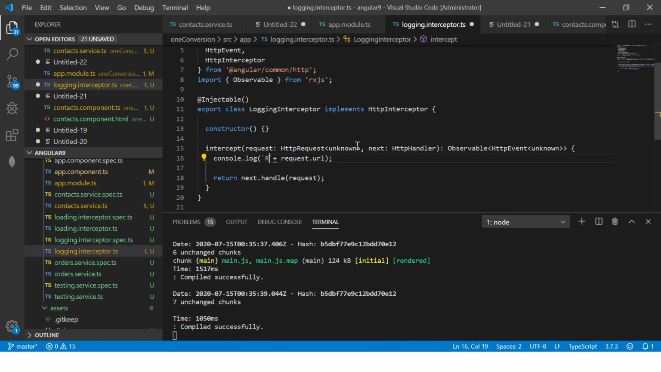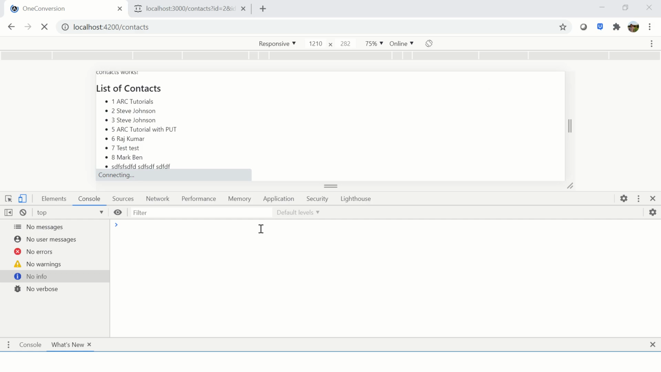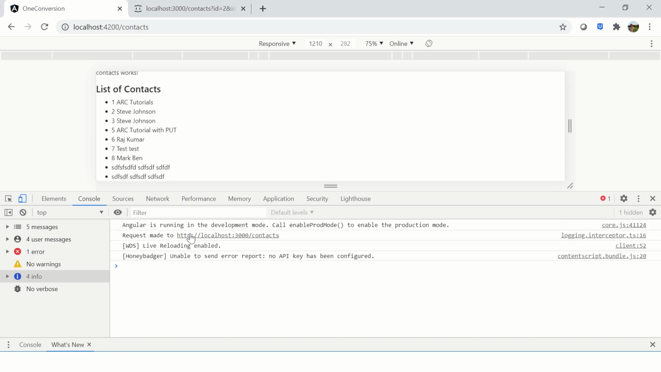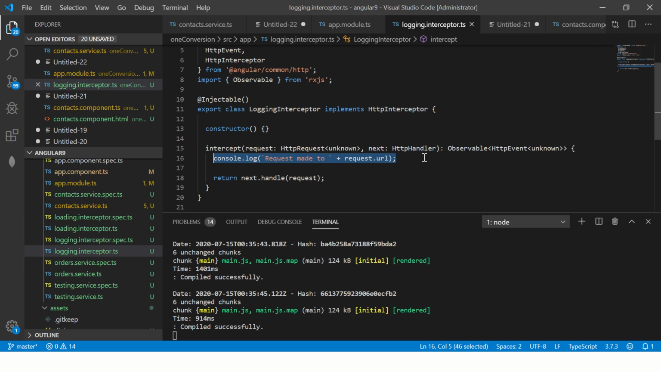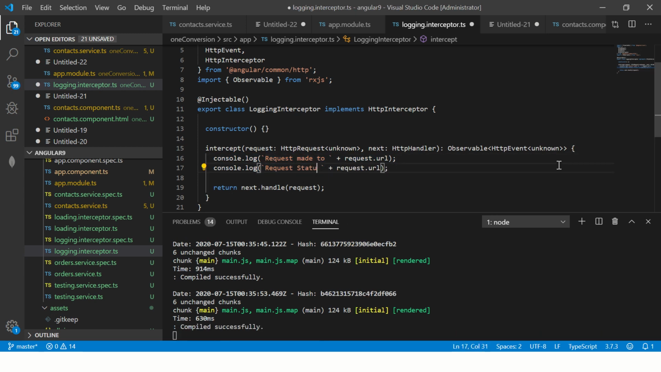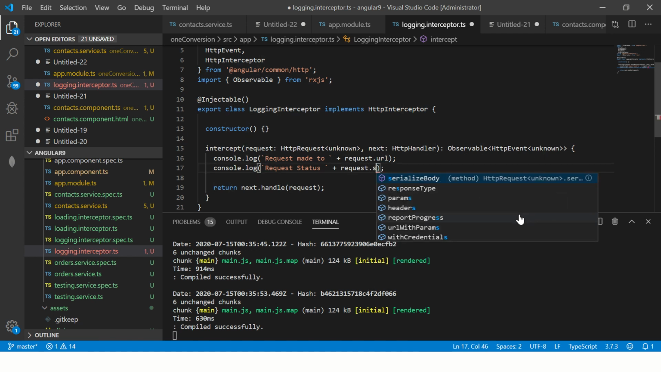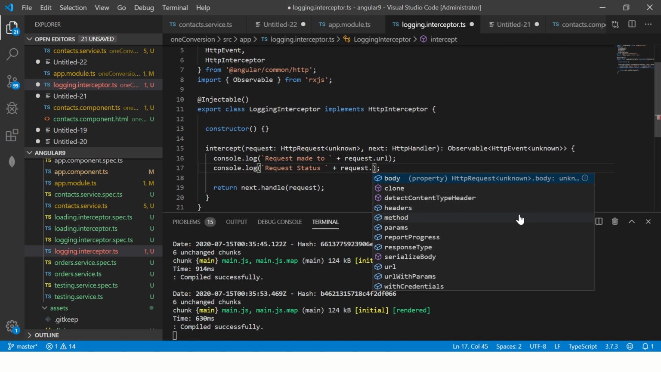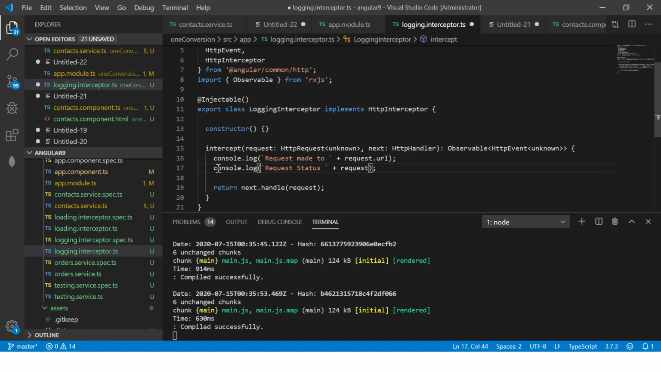You can say request made to, right? So you can see request made to this, and you can capture different things like request status, right? So basically you can take the request object and do anything and everything with it. So you can get headers, you can get params, you can get the type of it and the URL, the body, the params, serialize with credentials, anything and everything with the request, right? So you get the idea that whenever it is being intercepted, right?